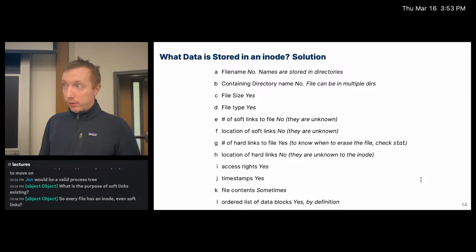But what is on the inodes is all the access rights, so whether you can read or write to it. Timestamps, so when you last changed it, when you created it, when you modified it. Like, swear to God, I modified this last week. It's on time. And then file contents are sometimes stored in the inode. That was that little optimization for symlinks, where instead of pointing to a block, I'll just use that space for the pointers to actually store the contents of a file.